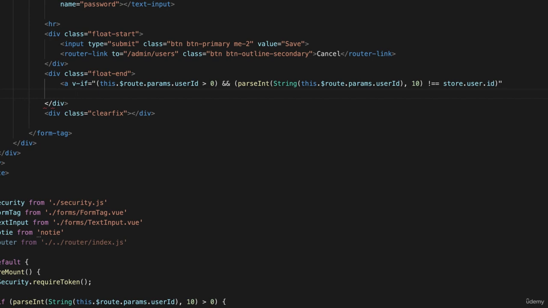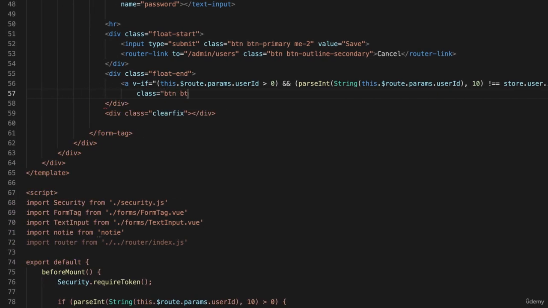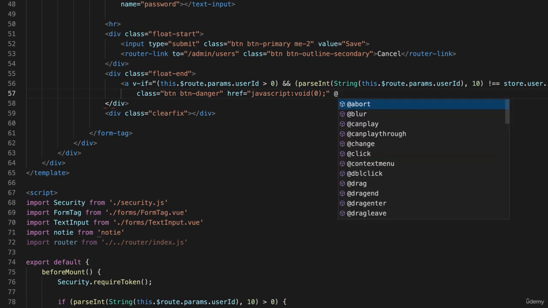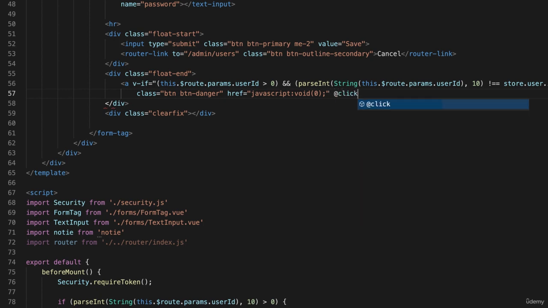And now I'll just finish off my A tag. Class equals button dash danger, make it red. And the href will be equal to JavaScript void 0 semicolon, so it doesn't do anything. And I'll add an at click handler, at click. When this is clicked, go to confirm delete. It doesn't exist, but it will in a minute. And we pass it this.user.id. And delete and close the A tag. Okay? Now I need to add this function, confirm delete, and I need to import store.